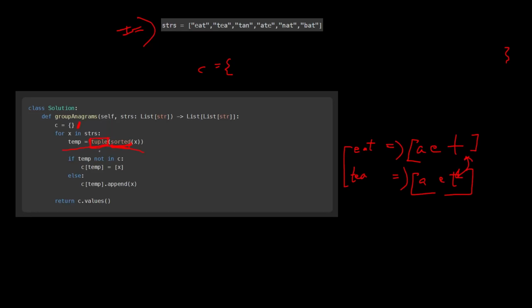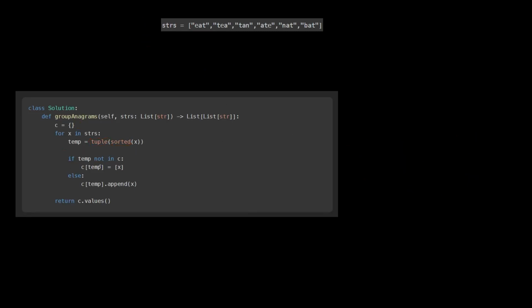That's the second point here. So let me explain. Since we are checking if temp is not in C, we are in a way looking up in our dictionary, and to look up in a dictionary we have to first of all hash whatever is given here. And if we do not convert it into a tuple, temp will be an array, and an array cannot be hashed. It's not hashable. Why is that? Because temp is mutable.